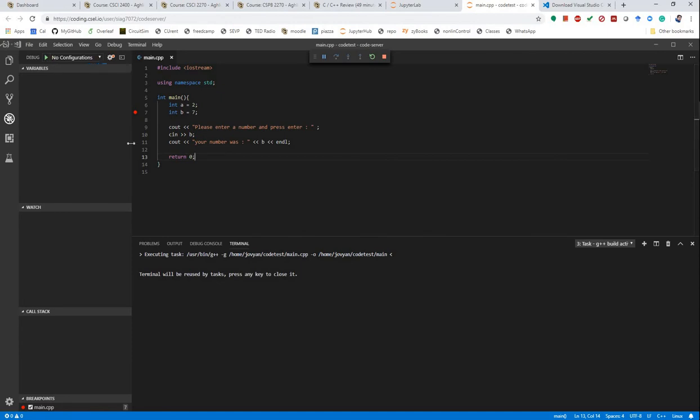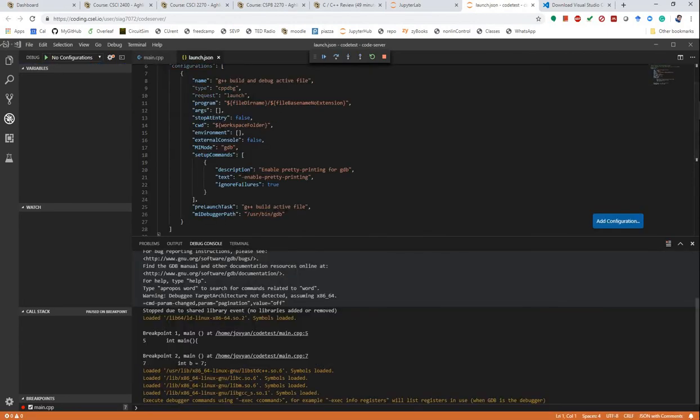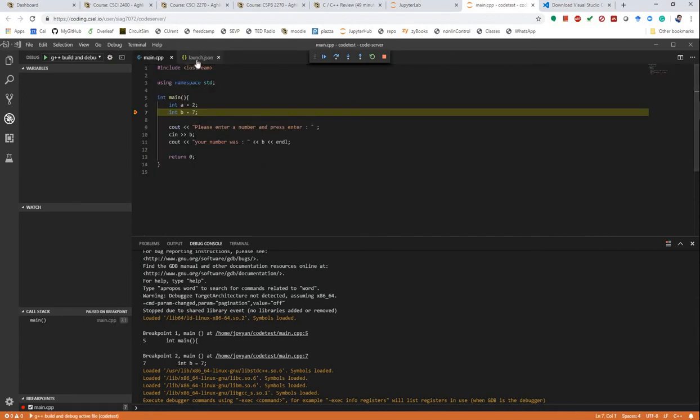Now this is going to start debugging. It's going to run the debugger. So it created and launched a JSON file again. We don't care about that. We just need to close it. Now you can see that the code started from the main file, came here to line 7 and halted here because I put a breakpoint here.